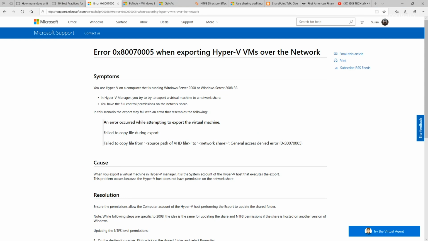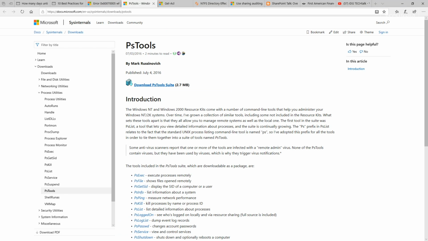When you work with Hyper-V, often you change permissions during the migration process and you may not change them back. For example, you might be exporting out Hyper-V virtual machines over the network and you get a permission error. That's because the system account of the Hyper-V host that executes the export is not the same permission on the network share. Thus, it's recommended to change these permissions to allow each system to access each other. Often tools such as PsTools from Sysinternals can be used to temporarily change permissions, do the actions, and at the very end of the project, they'll change them back to what they were.